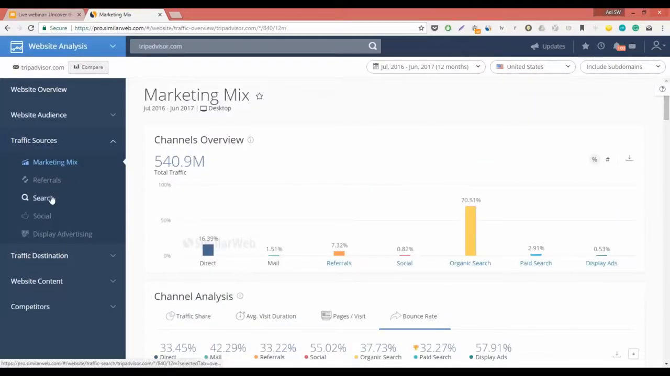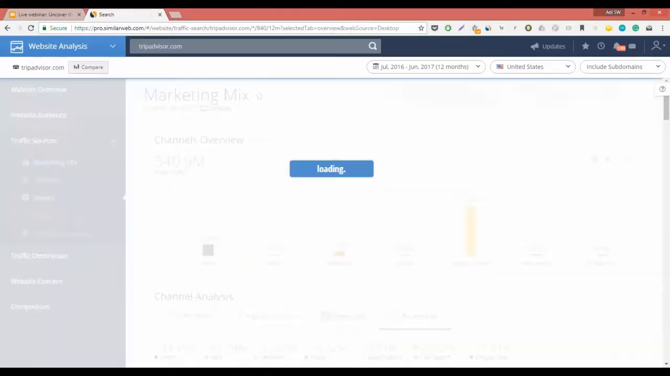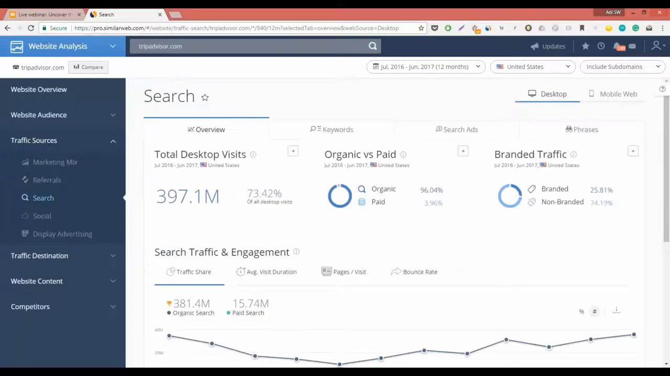And now we're going to drill into the search strategy of TripAdvisor. We're going to see their SEO strategy and their PPC strategy. So now I'm in the search section and I'm analyzing TripAdvisor. What do I have here? Here I have the split between desktop and mobile web, so I can choose which traffic device I would like to analyze. Now I will just stick with desktop, but we can do the same on mobile web.